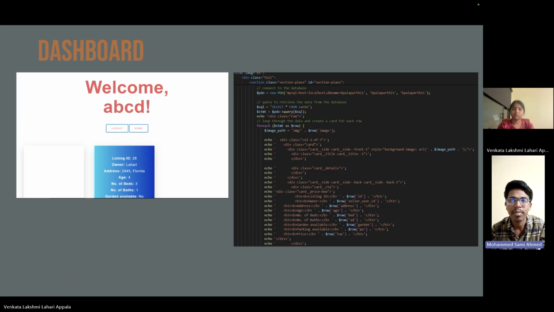In this example, we can see there is a seller who has listed his property with ID 28, and the owner name is Lahari, and the address is 2445 Florida. The age of the property is 4, number of beds is 3, number of bathrooms is 1, and whether the garden is available or not. In this case, there is no garden here. On the right hand side, we have a screenshot of it.